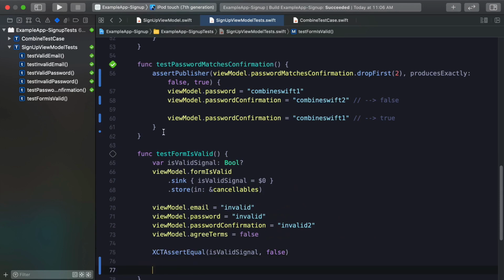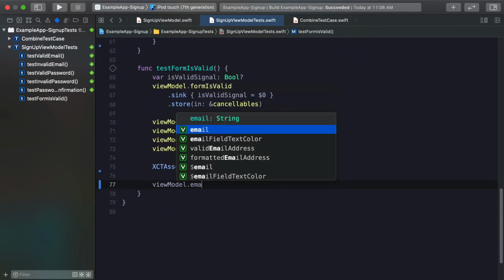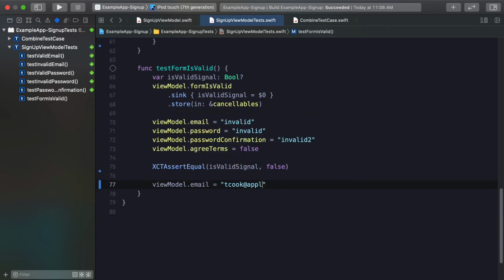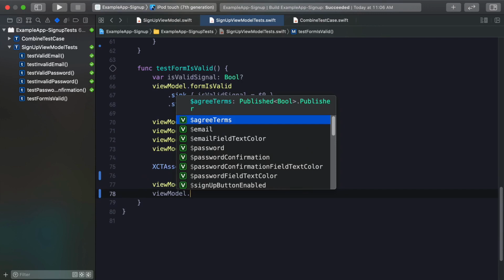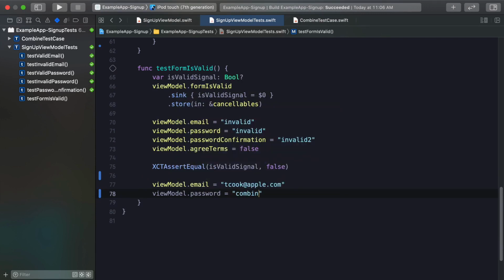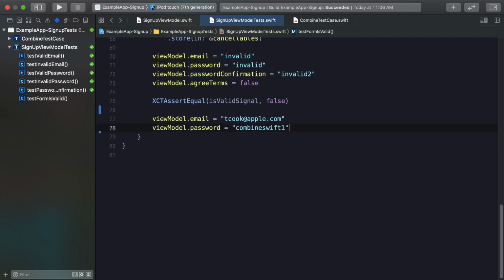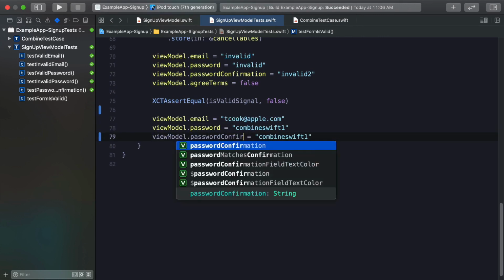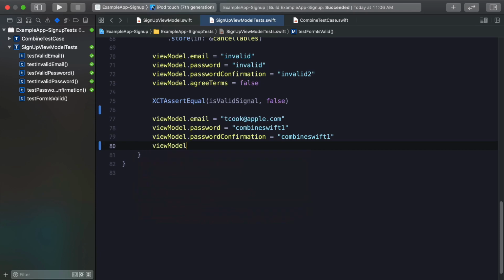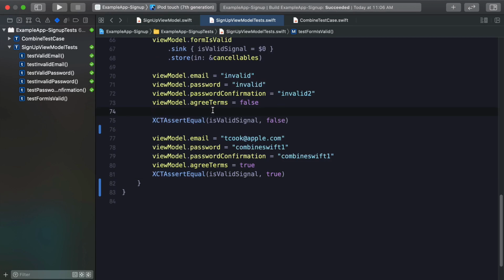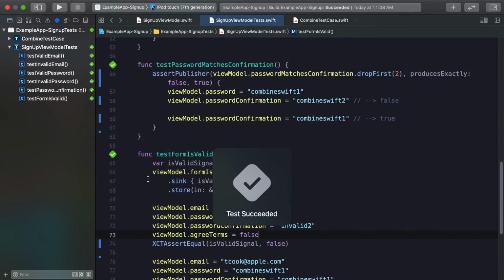Then I want to make all of this a valid form by saying viewModel.email equals tcook@apple.com. Password is going to be CombineSwift1. We'll do the same thing for the password confirmation. And then viewModel.agreeToTerms equals true. And for completeness, you could assert that every step of the way it was false until the very end, but I think that this is fine here. Again, I'm just testing in broad strokes to make sure that this matches our expectation. And now we have a passing test.